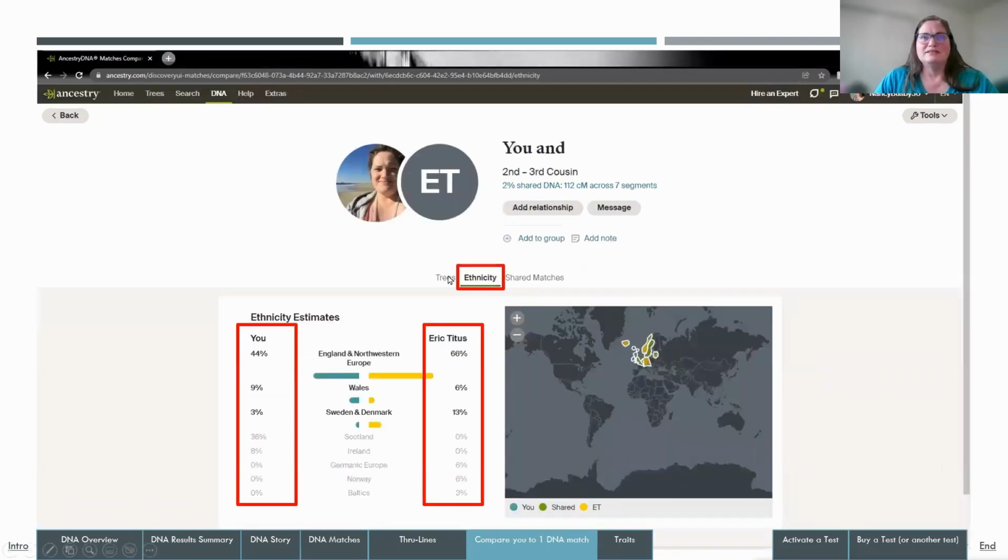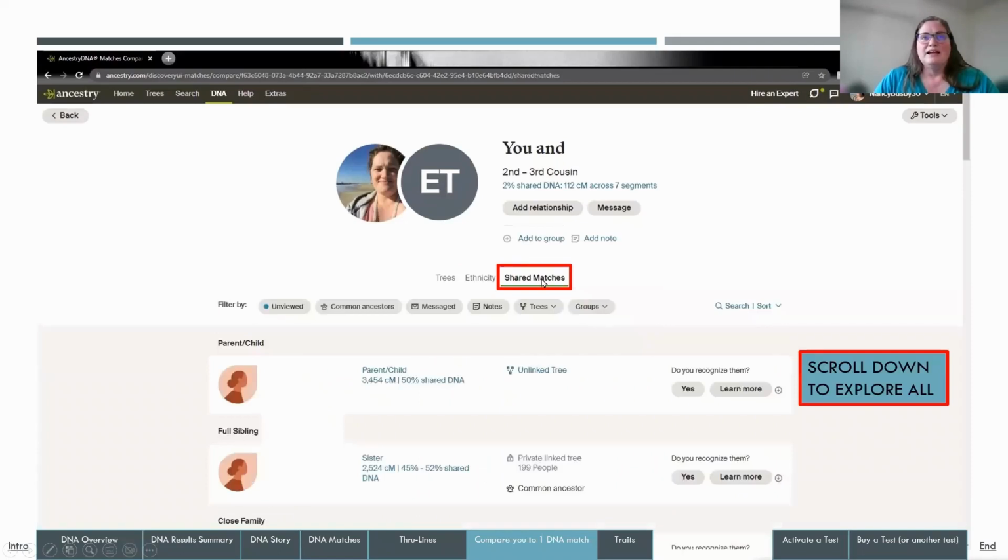All right, so there are 3 tabs here in the middle. We were looking at the tree view. And in the middle here, you can also look at ethnicity. This will compare you and this person side by side and show a map of where you share those areas. It shows you, like me for instance, in blue, what's shared is in green, and anything that isn't shared is in yellow. And I can also click on shared matches to see all the people who have done DNA who have matches in common with me and that individual. Same thing, you can scroll down and explore all of those, reach out to them if you want.